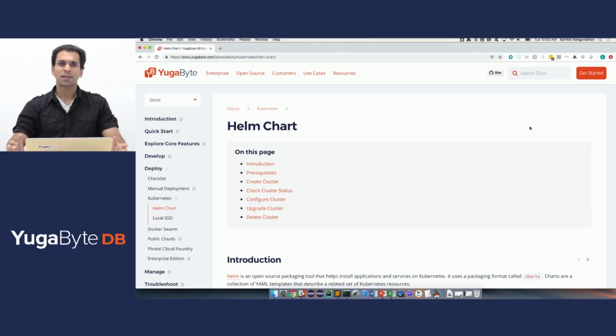Hi, everybody. Welcome to deploying a Yugabyte DB cluster in Kubernetes. Yugabyte is a cloud-native database. It's transactional, high-performant, and built for cloud-native environments, and Kubernetes is a pretty popular cloud-native environment.